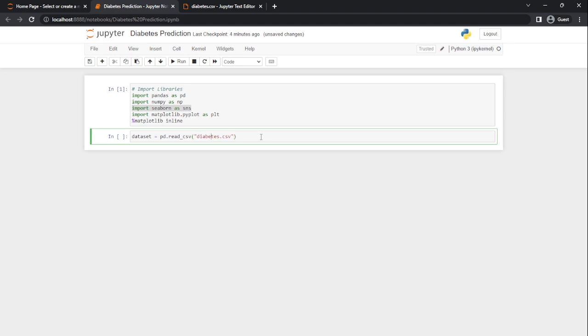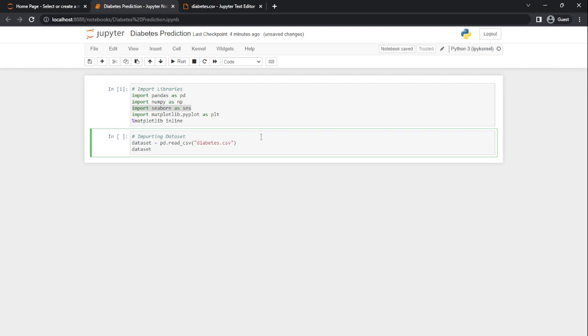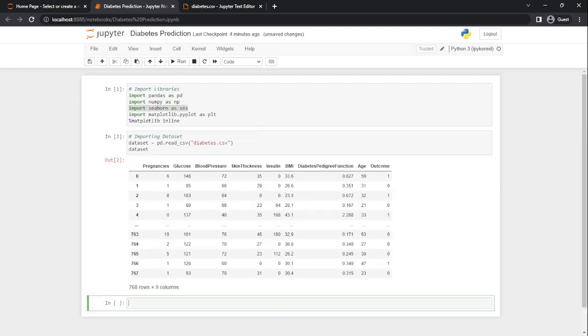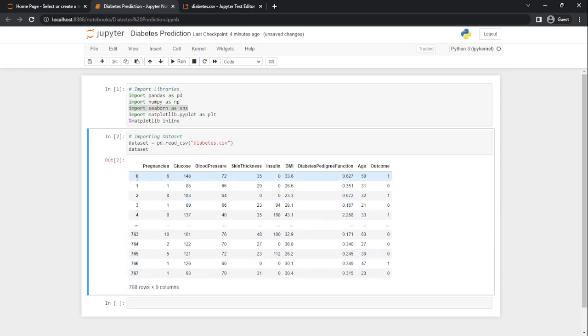Here we are importing the data set and also viewing it. Let me just run that. Here we can see we have the data set, with 768 rows and columns. Coming to features, we have pregnancies, glucose, blood pressure, skin thickness, insulin, BMI, all those which we have seen over here. So the same thing has been imported.